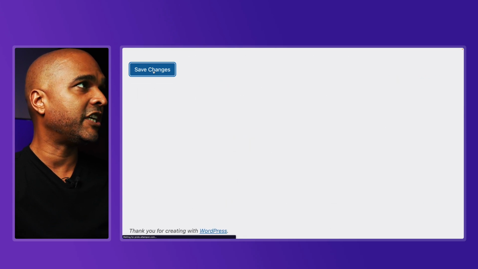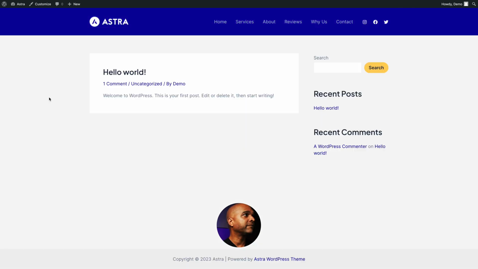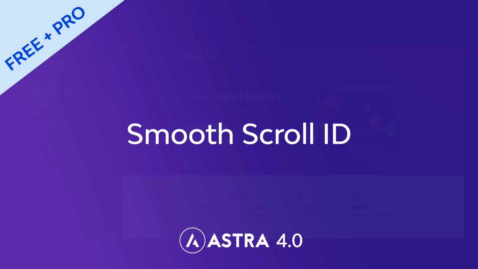Then click on save changes. And now if we refresh our page, voila, we still have the beautiful styling, but we're back with our latest posts. And that takes us to our new feature, smooth scroll to ID.